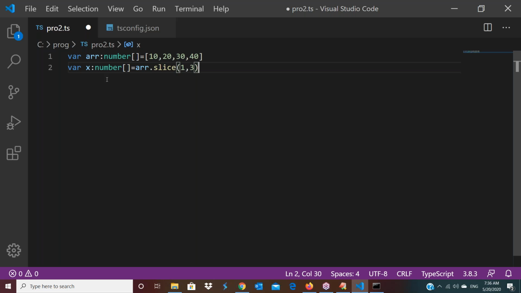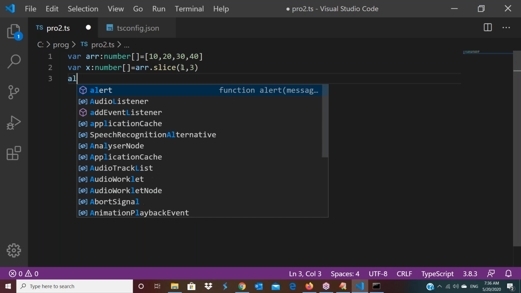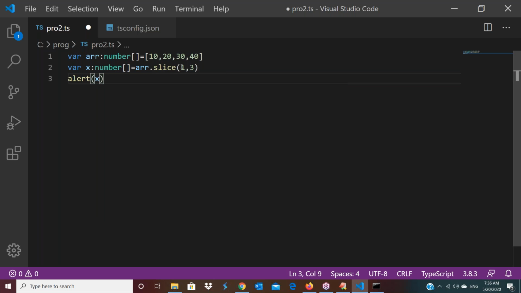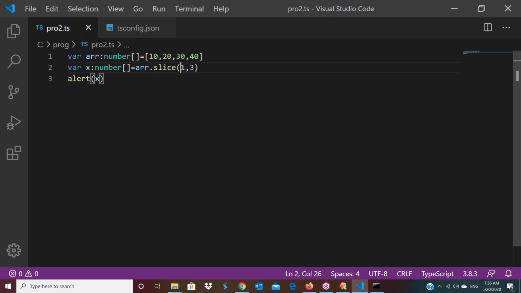So observe this one. In x, I am storing a collection of values. These values I am taking from arr. So from index number 1 up to 3 minus 1, those 2 elements I am getting into variable x. Now finally alert x I have given. Save this and refresh now. Then what is the output here? 20, that is the output. So I will explain this one. From index number 1, how many elements are we getting? 3 minus 1 means 2 elements.